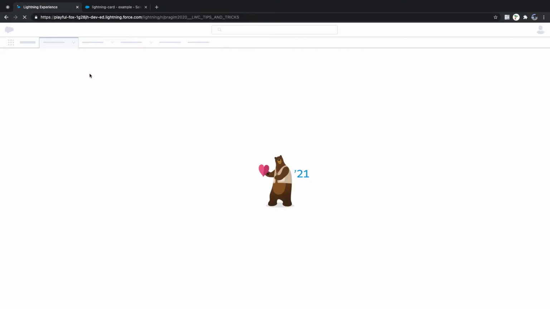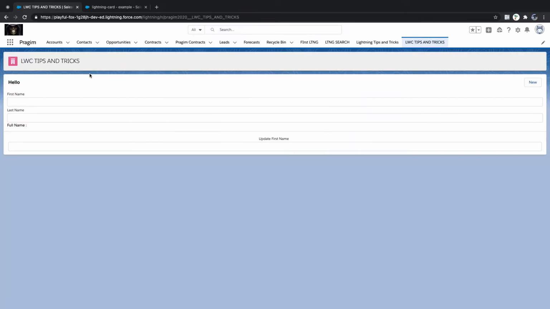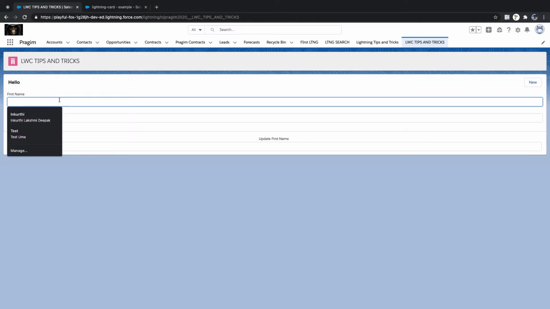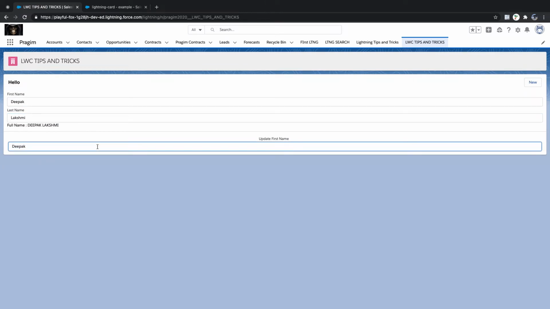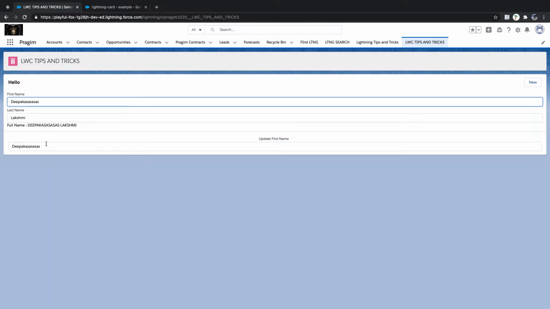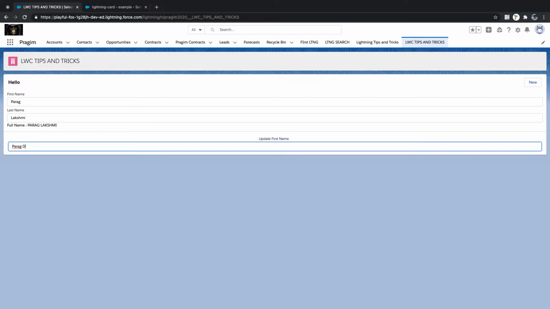Refresh. Now I'll say update first name, I got here. It's okay. Say Deepak Lakshmi. Now I wanted to update my. Here I got my Deepak. That is good. Now what is happening? But if I update here, it is updating, right? But if I update here, is there any update happening? So from where is this field updating?